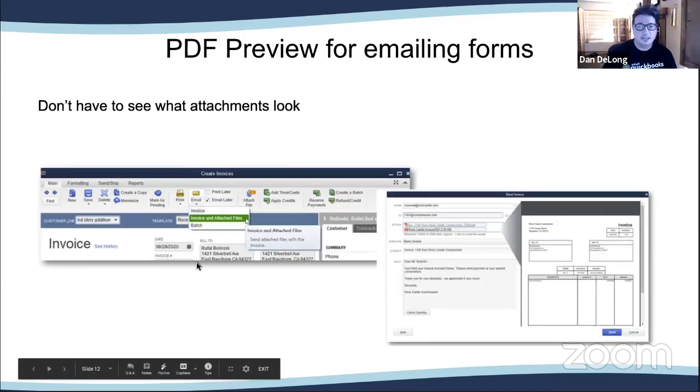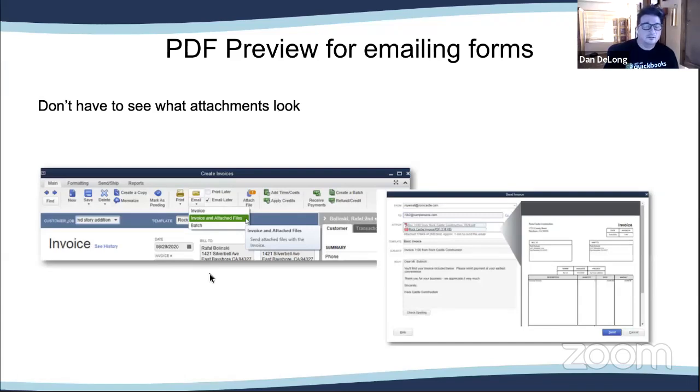So the PDF preview for emailing forms: you don't have to see what attachments look like after they've been emailed. You can do that right now within QuickBooks Desktop. When you go to email them, there's an option to see the attached files, and you can preview anything being attached to the email, rather than look in your outbox or CC yourself to see what it actually looked like. And that's not just for the invoices or transactions you're emailing, but also for any attachments you might be sending along with them.